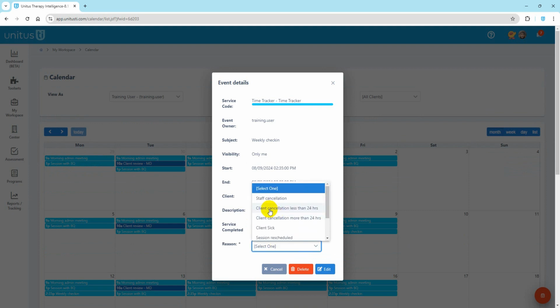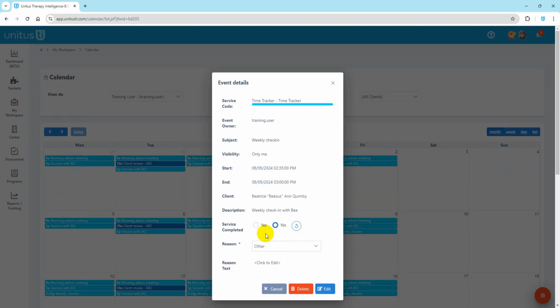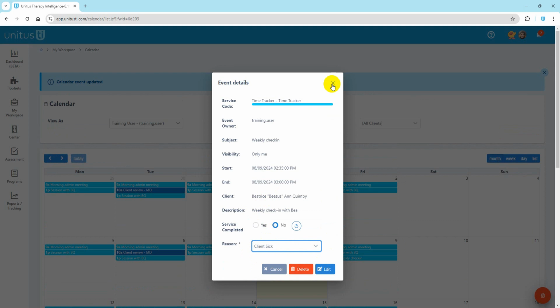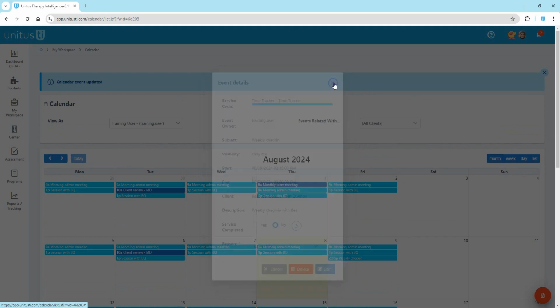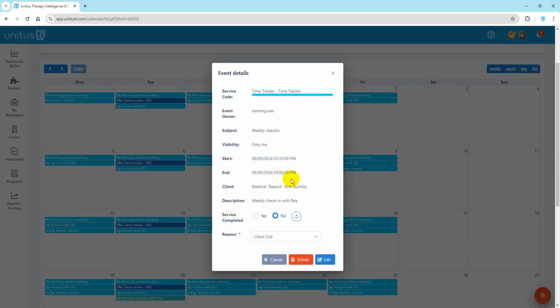For example, this client canceled in less than 24 hours, and that's information that I want to report on so that I can make sure I include them in my billing, for example. But I can also choose from the rest of the options in the list, and I can even choose other and type in my own reason down below. Let's go ahead and choose something available here. And that's automatically saved, so all I have to do is close this and it's automatically saved for that particular event.